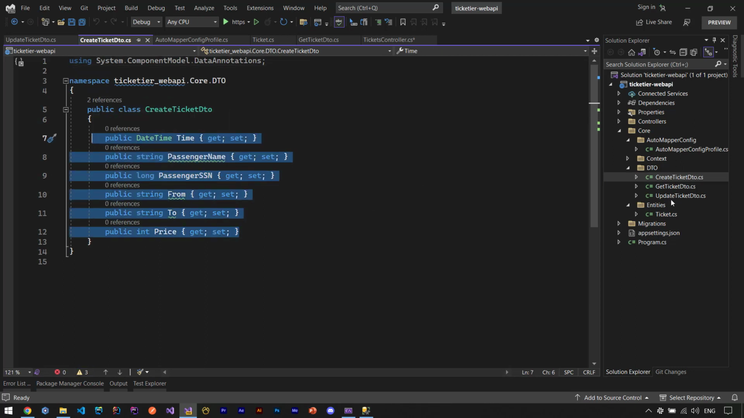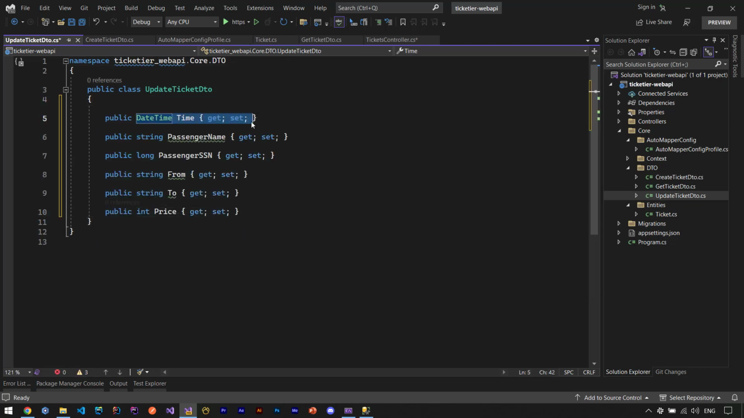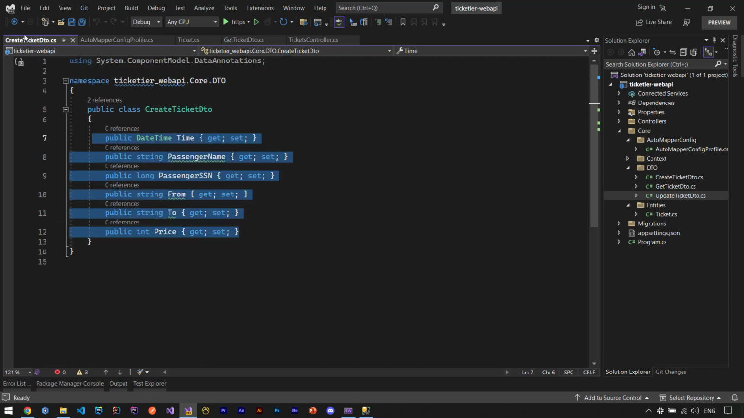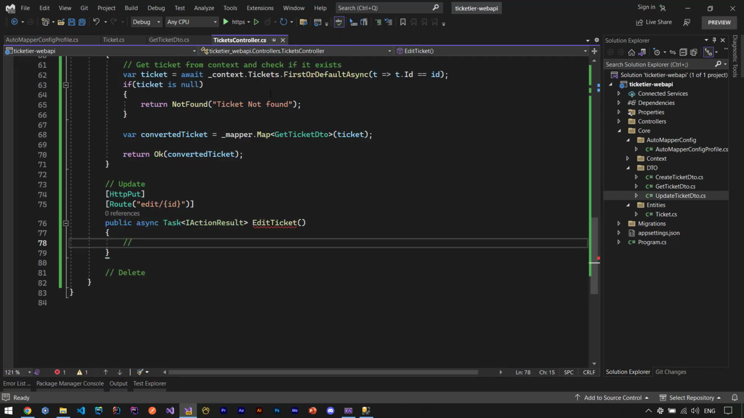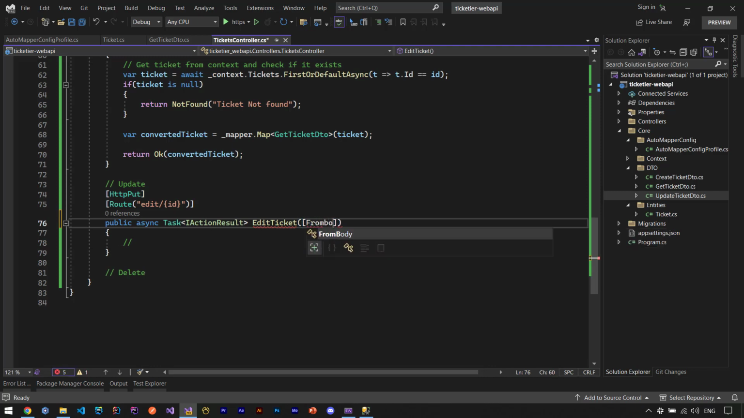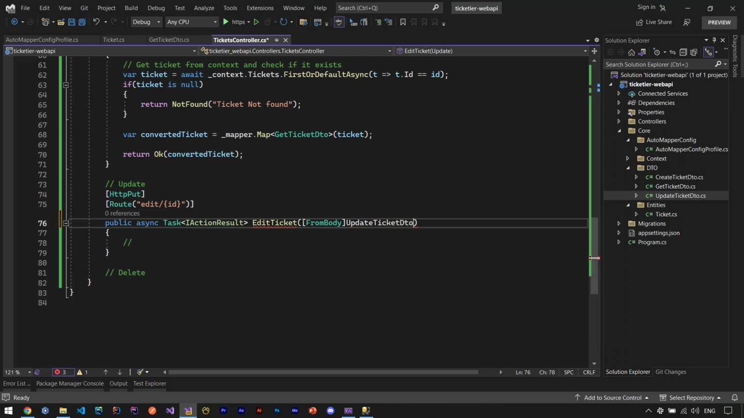Okay, let's copy them. For UpdateTicket, I paste them. So I want to be able to edit the time, passenger name, passenger SSN, from, to, price. Yeah, I want to update all of them. So this is it. You can simply create this UpdateTicket, and in TicketController you can receive that. So from my body, I will receive this UpdateTicketDTO. Let me show you that.